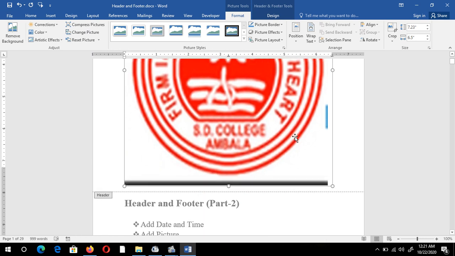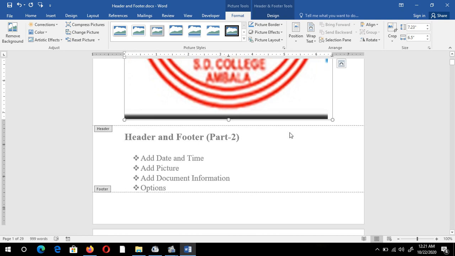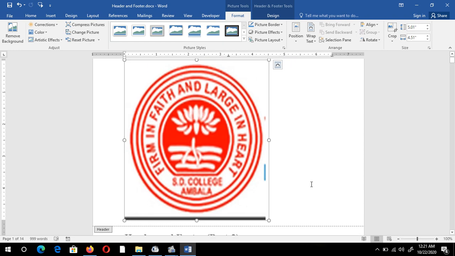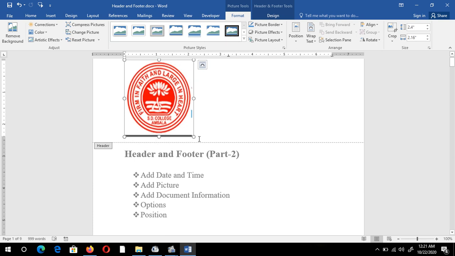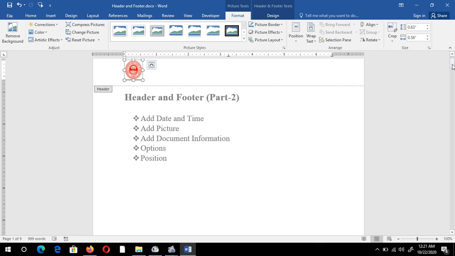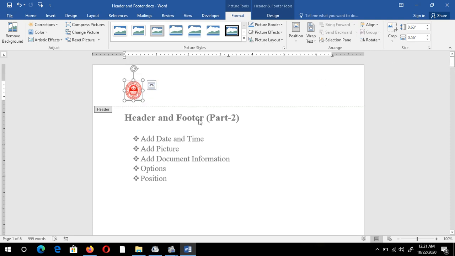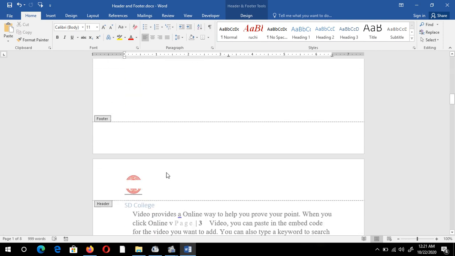Now you can see the size of this image is very large and the header is automatically changed. The size of the header is now increased. I just need to decrease the size of this image. Suppose I just decrease it. Now you can see this image is implemented on all the pages of my document.